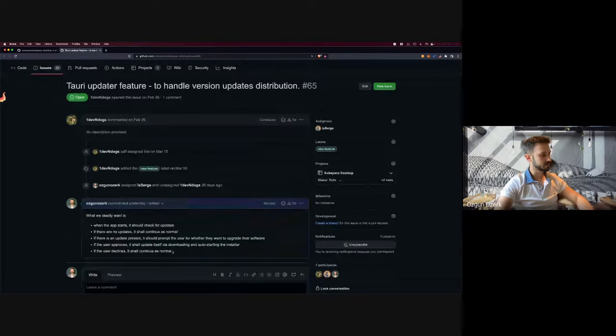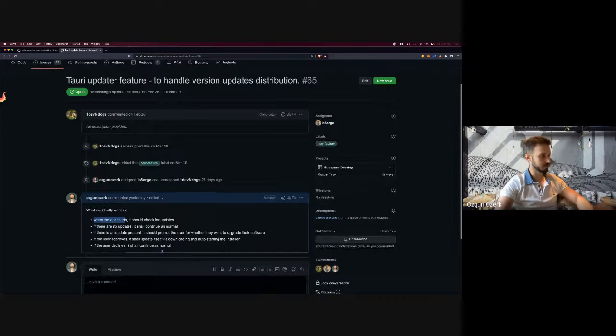And also in the future, we will have an updater function. And ideally, it will work as the following. When the application starts, the updater should check if there is any update present. And if there are no updates, it should continue from the usual workflow. If there is an update present, it should prompt the user: do you want to update or not? And if the user wants to update, it should update itself and restart the application. If not, again, it should continue from the normal workflow.